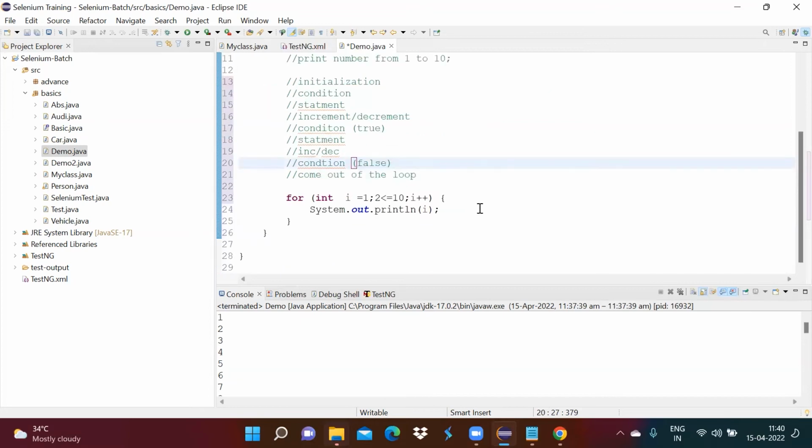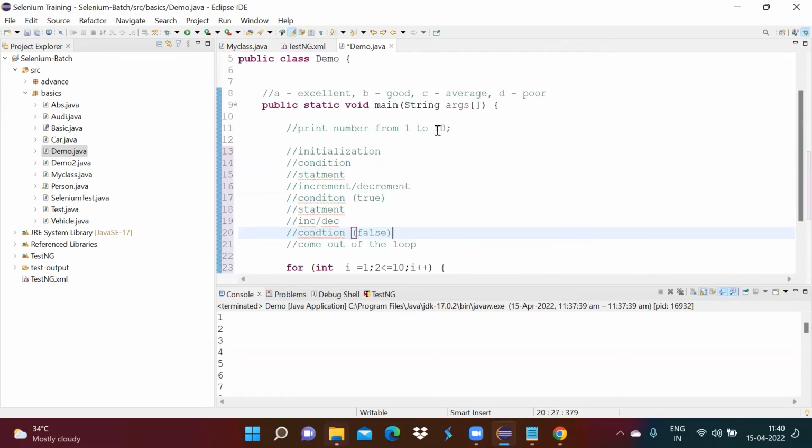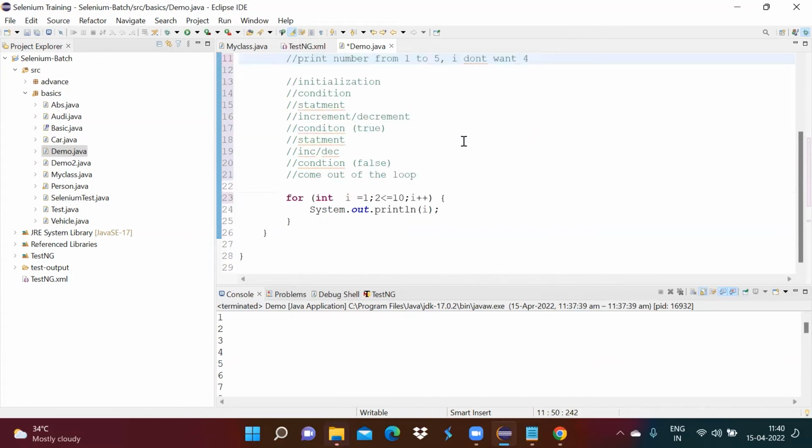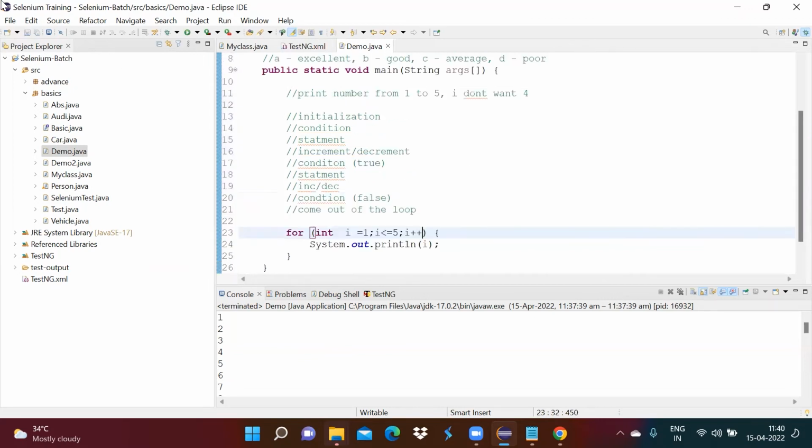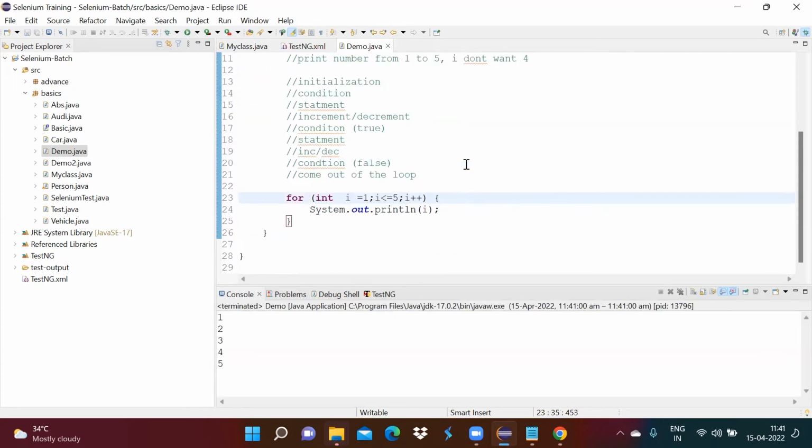Now, instead of printing 1 to 10, I'll do a little change here. Maybe instead of 1 to 10, I don't want the number 4. So what changes will I have to do here, guys? This loop will print values from 1 to 5. What changes will I have to do to make this work? You don't want value 4, right? I don't want 4.